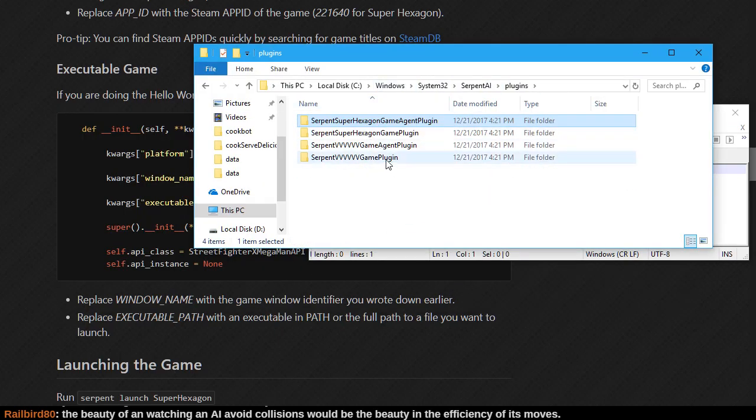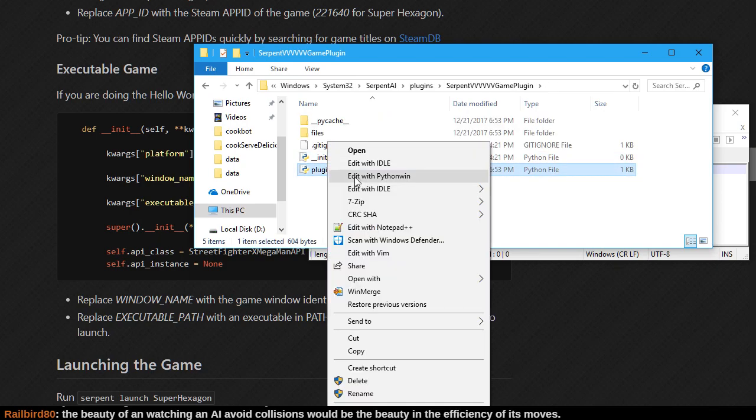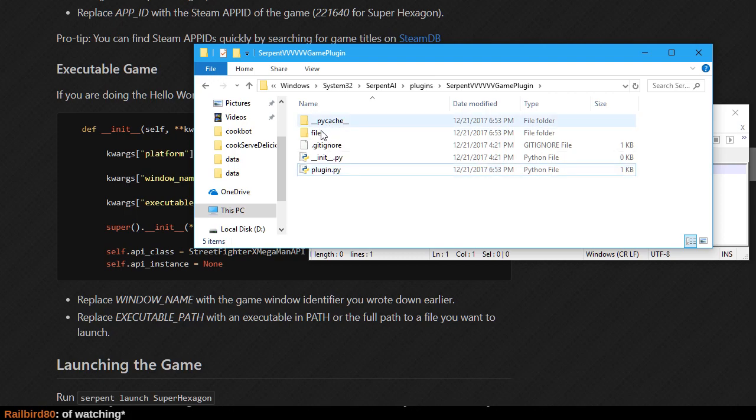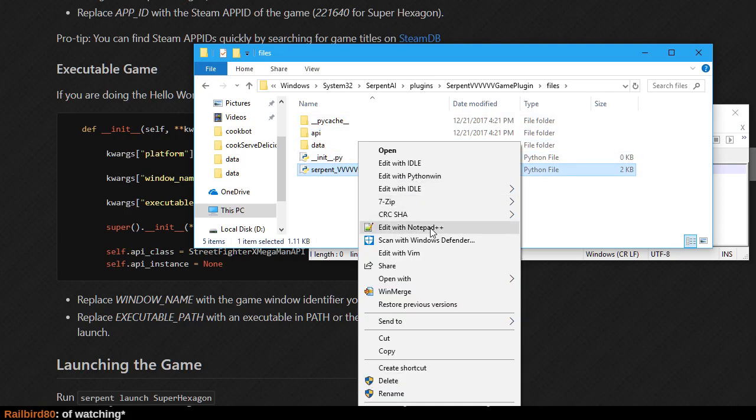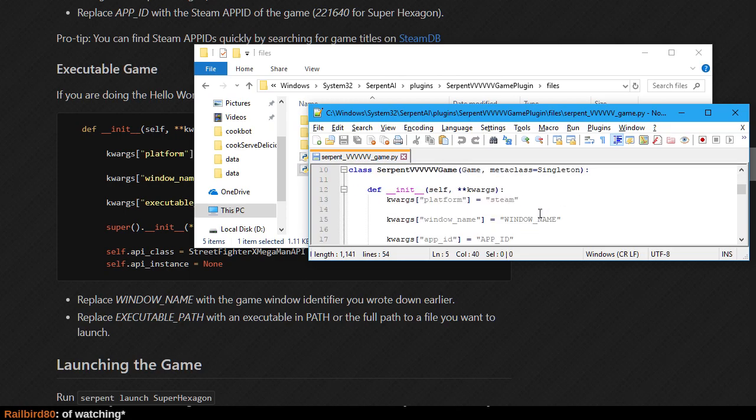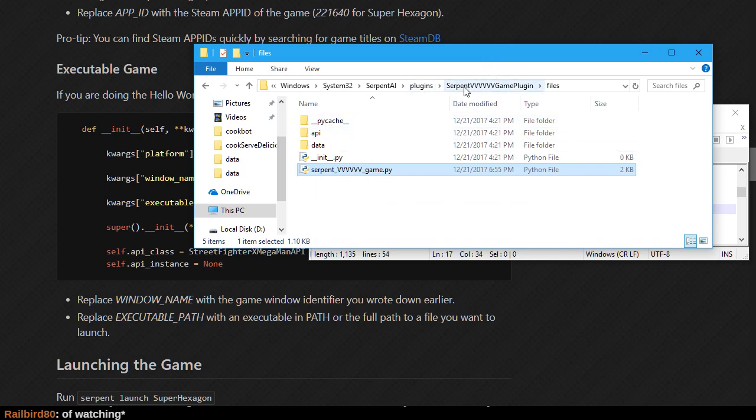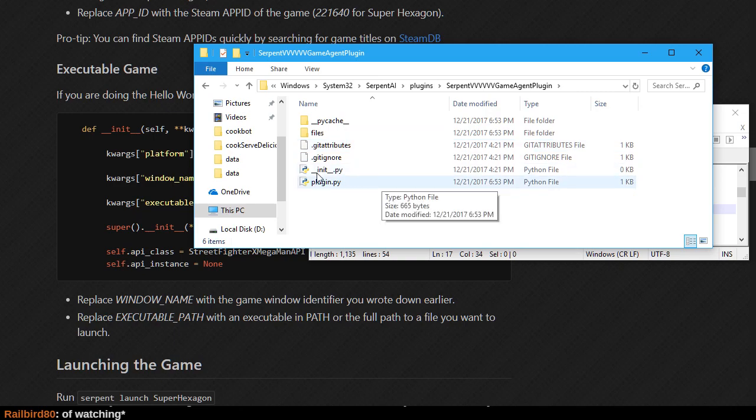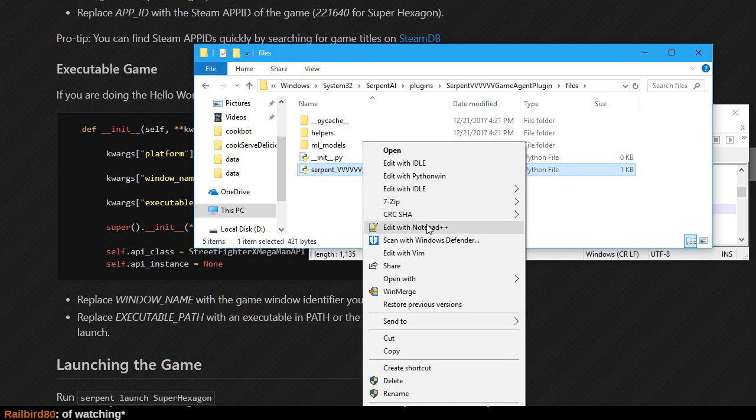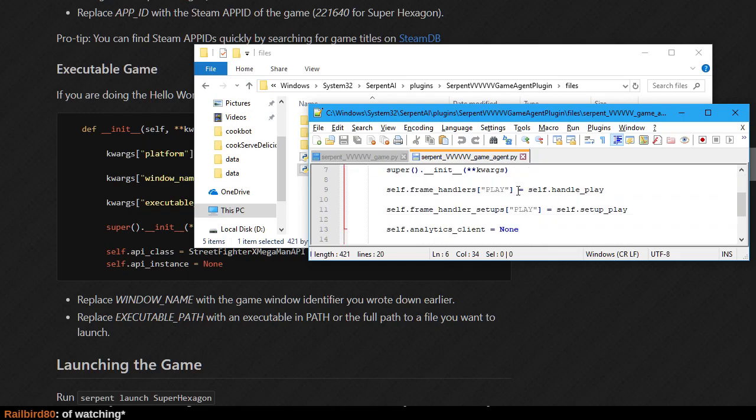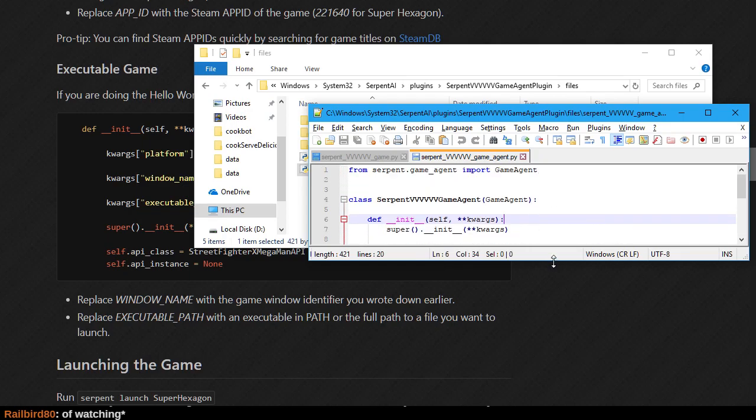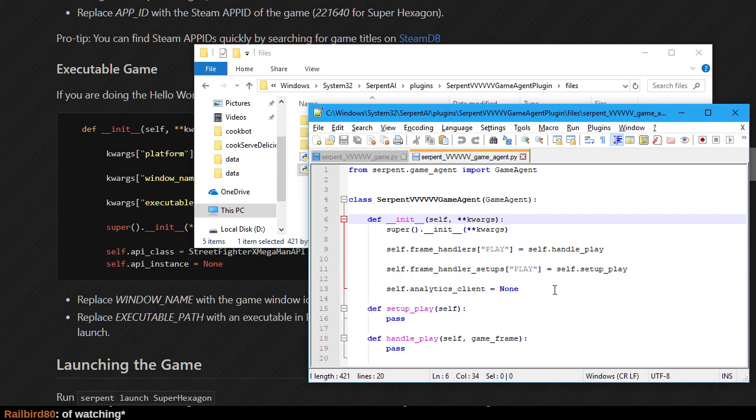plugins, VVVVVV game plugin.py, right? No, it wasn't plugin.py, it was files game.py. All right, and so our window name is going to be VVVVVV. And then we're going to want to open the game agent plugin, go to files, where is it? I thought I had to define some things in here as well. Oh, I have to define handle play.